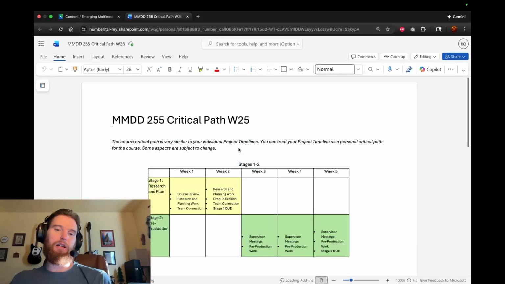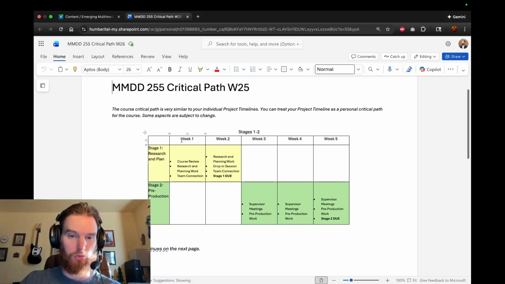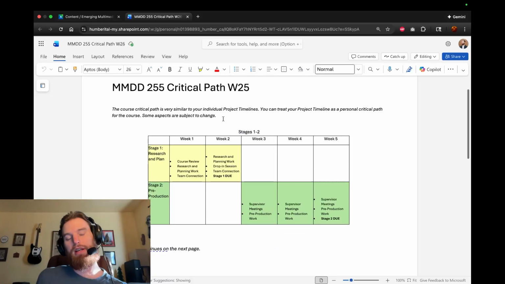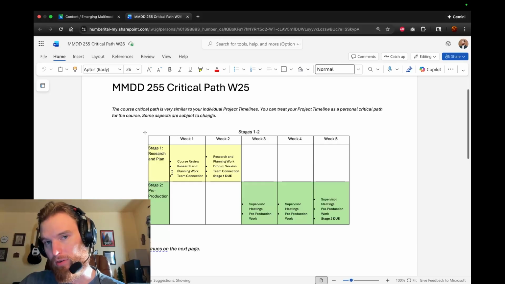You can see for stage 1, you will be working on it during weeks 1 and 2 of the course. You'll be spending this time doing course review as well as research and planning work, and you will be initially connecting with your remote team. So this is a fair amount of time for you to work on this stage.